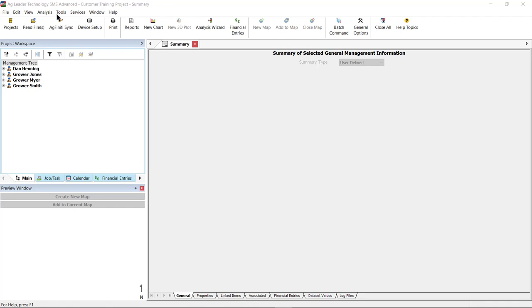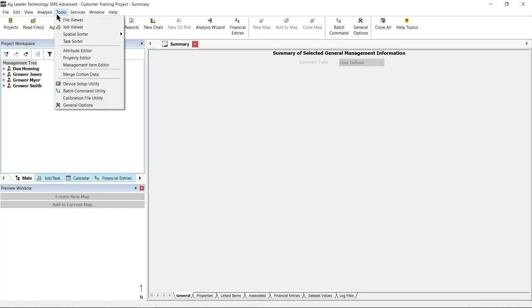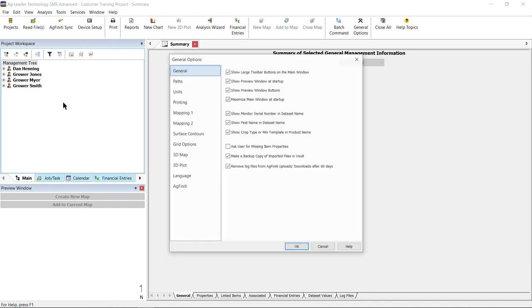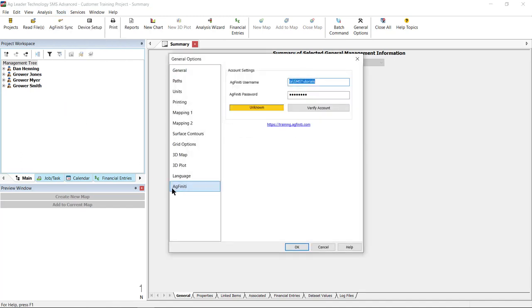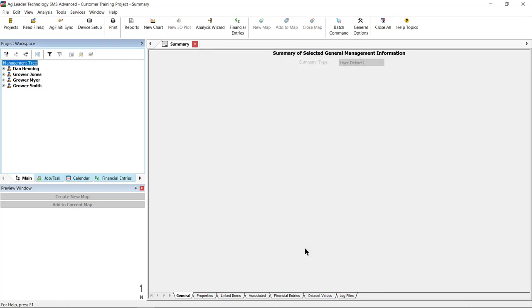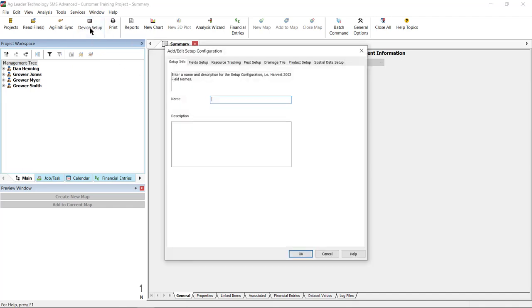To check this, go to Tools, General Options, then select the AgFiniti tab on the left. Enter your AgFiniti username and password, then select Verify Account. Once verified, click OK. Next, click Device Setup in the main toolbar to build a configuration with the information you would like to export.